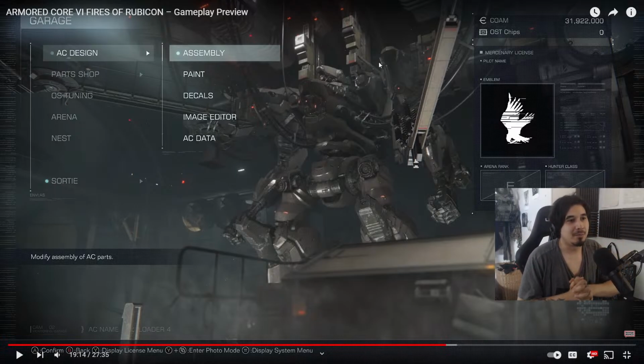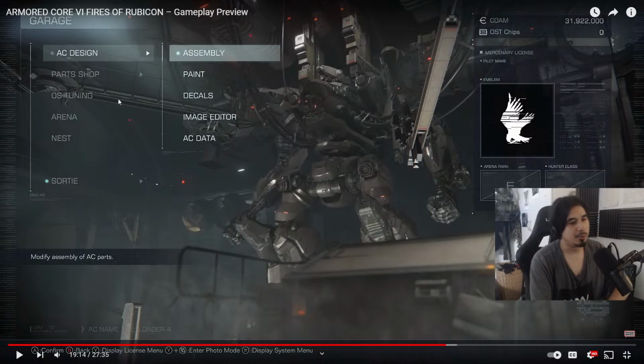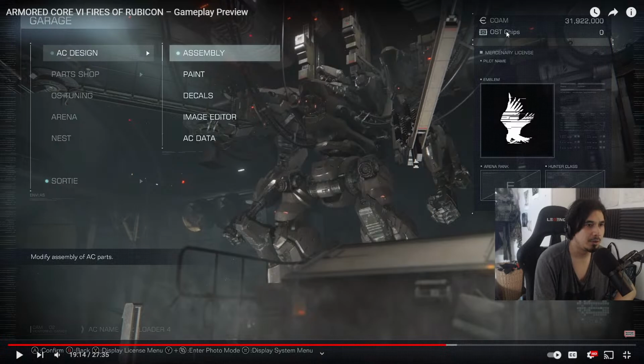Also, I noticed something. There is OST chips as the economy, and COAM, which I'm assuming is credits. The top one, he has like 31 million. I'm assuming that's the credits. And then OST chips, I guess, is OS tuning. So that's probably stuff that you use to tune the operating system. Operating system tuning chips is probably what it stands for, right?